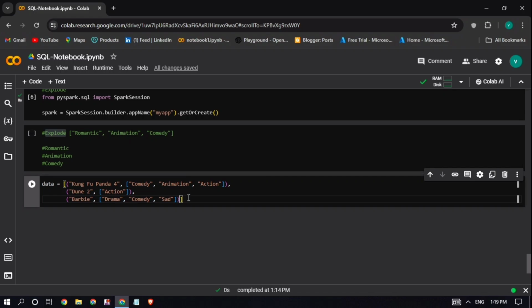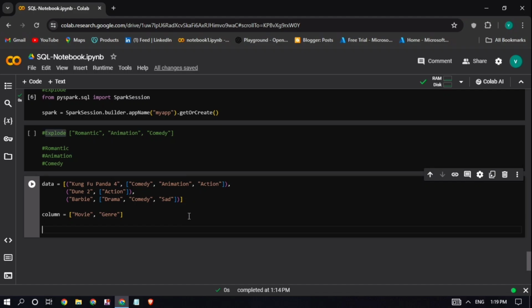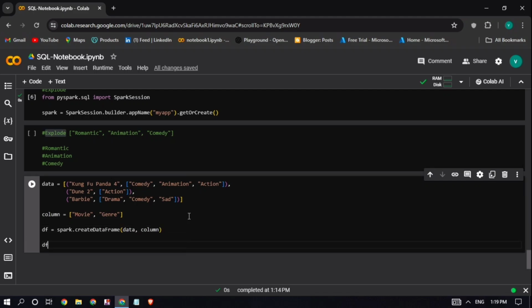Okay, so I have added 3 different rows for our data frame. Let's add columns as well. So columns will be movie, and the other one, let's say genre. Yeah, I think now the data is with us. So let's create a data frame df, with data and columns as well. Now let's see how our data frame looks like.